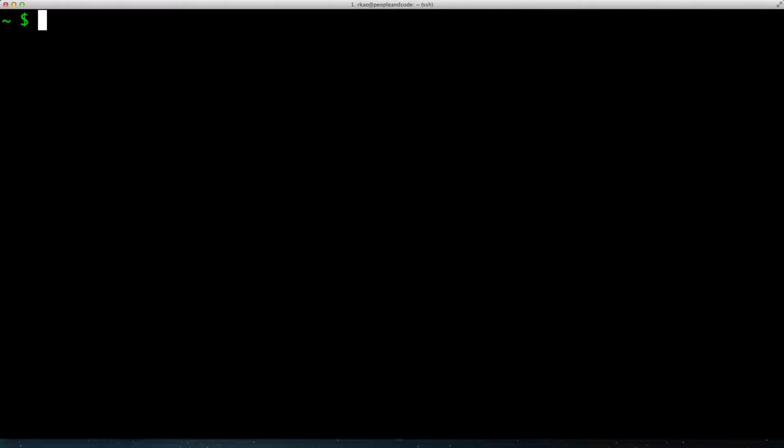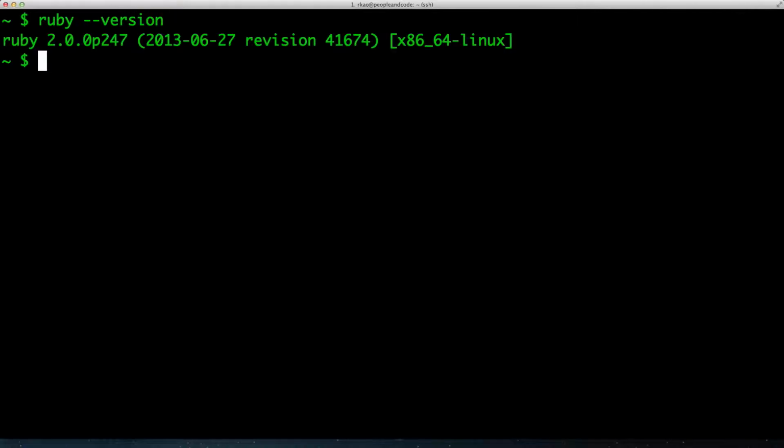Now that the installation is finished, we're going to validate that Ruby actually installed. We're going to do this by running the actual ruby command and asking it what version it is. So here we go. Type in ruby --version and hit enter. It should return Ruby with the version that we just installed. In our case, 2.0.0 p247.